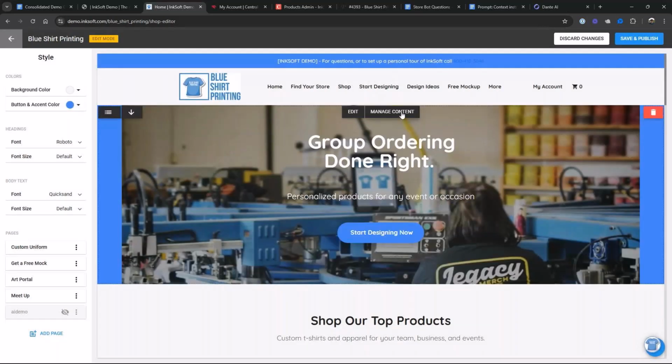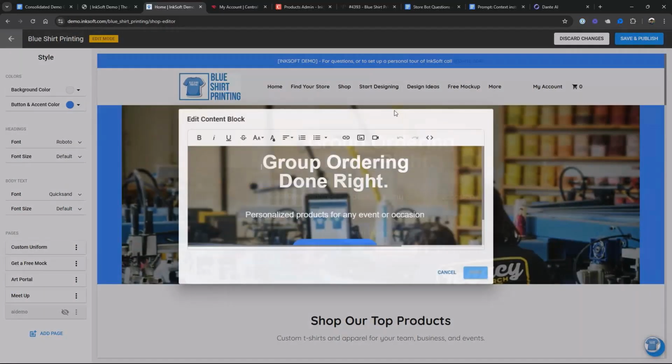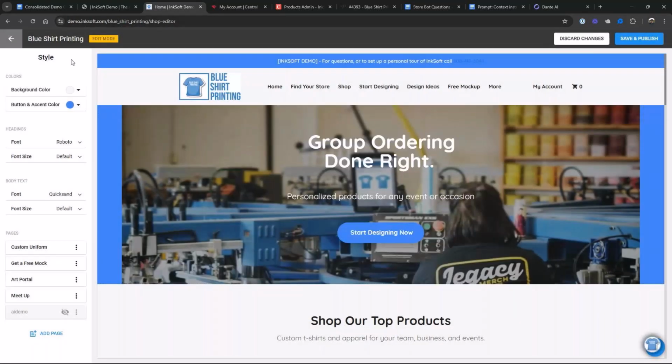And by the way, you can go in here and hack this HTML too. If you want to just change text or copy, you can hack it. Or the other thing you could do is just do it right in here. It updates the HTML. So you can do some pretty outstanding things.